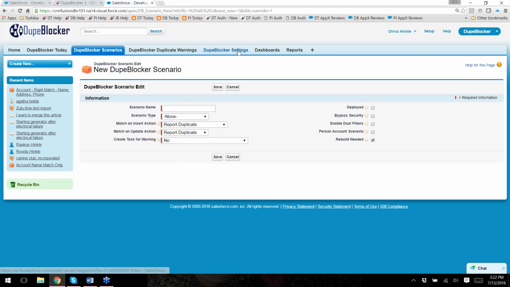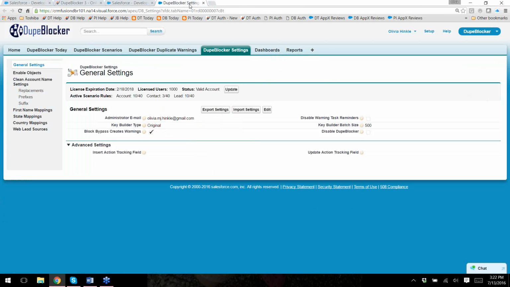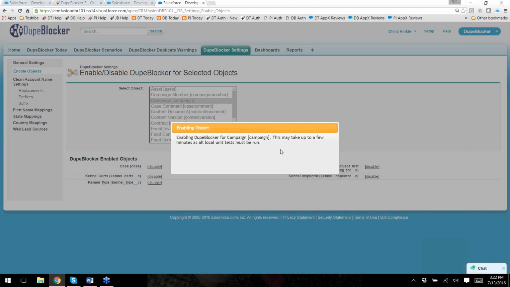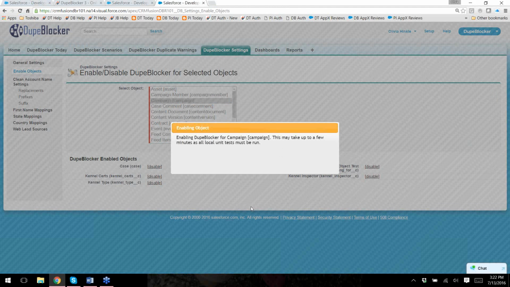Okay. To do that, you're going to go over to the Settings tab. And on the left, you have Enable Objects. So I click that, and you have a list of all your custom objects. And you can see the ones down here that I've enabled, and of course you have the Disable link. And it's really very simple. You just click on the object, click Enable. You do, I believe, have to have the author Apex permission on your profile to do this.